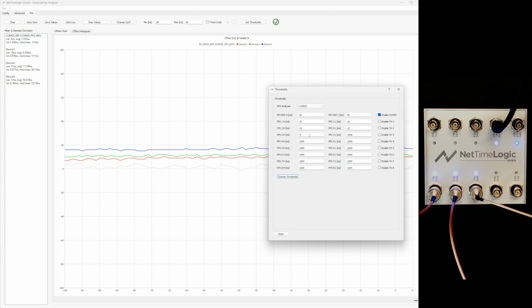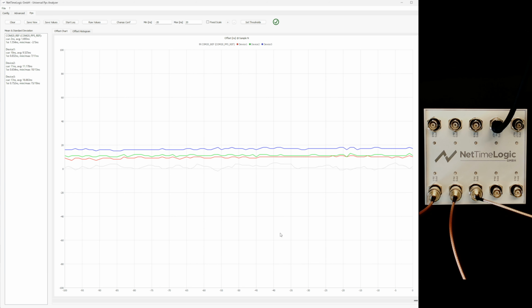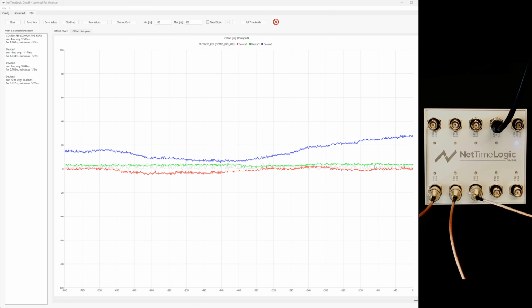Let's set the thresholds to some values to demonstrate the threshold functionality. We set them close to the current offset value. By enabling the thresholds for the 3 channels and clicking on Change Thresholds, the thresholds are activated. The green tick indicates that the offsets are within the defined thresholds. When the red cross is active, it means one of the thresholds has been violated.